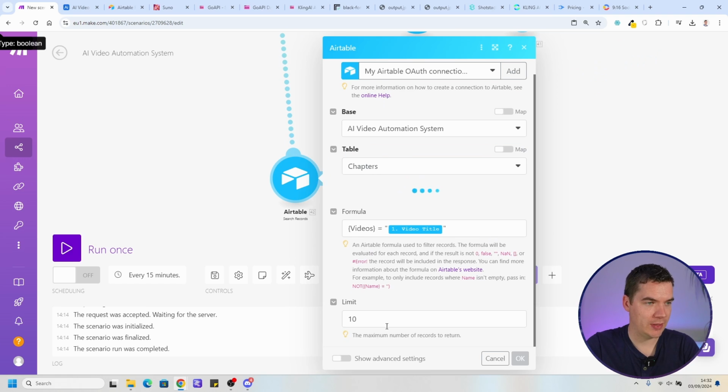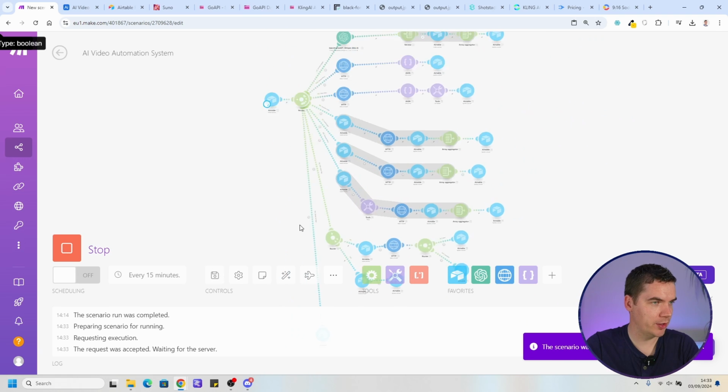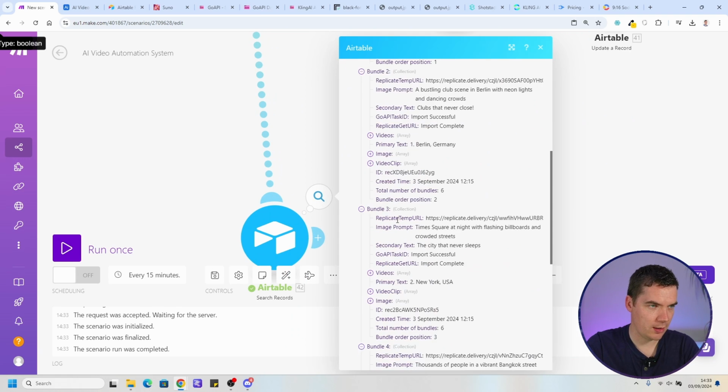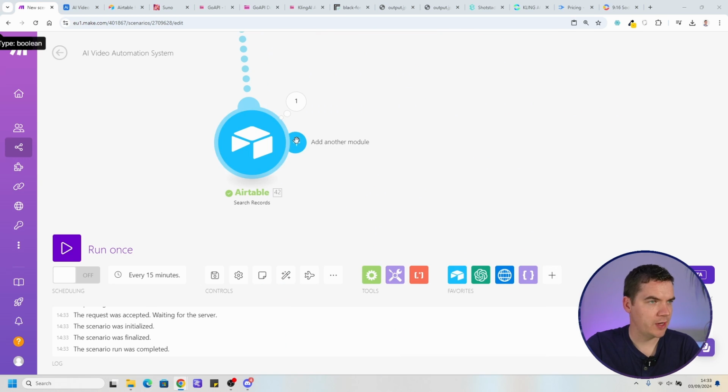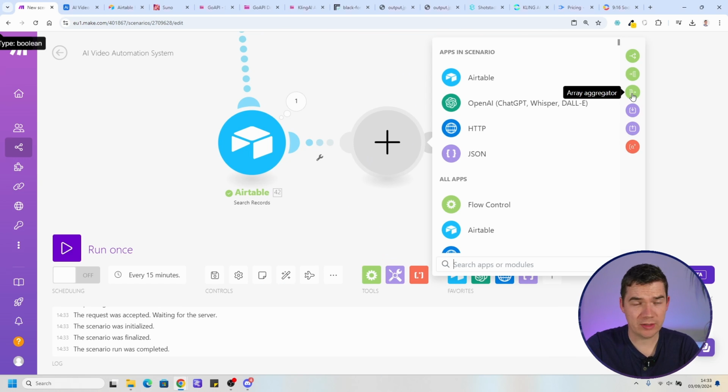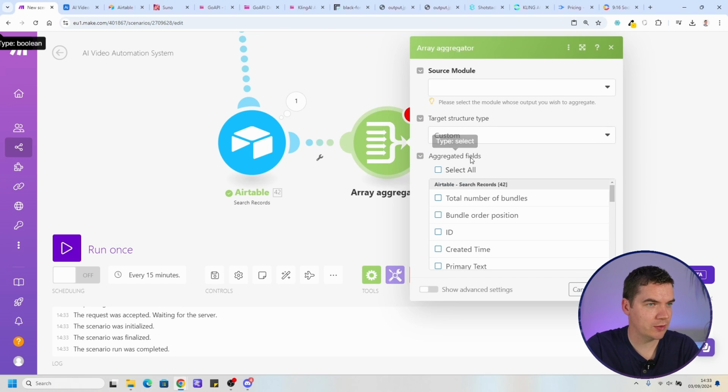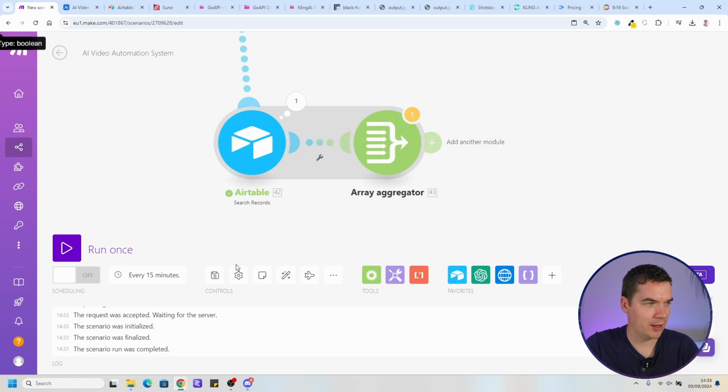So we'll do that. Okay, so let's save it and run it and just make sure we're getting everything, which we are, and 6 bundles. Excellent. So now we can aggregate that array again because we don't need to generate 6 videos. We'll just instantly aggregate what we're getting because we'll have access to it now in the array. So yeah, just aggregate on ID, for example.